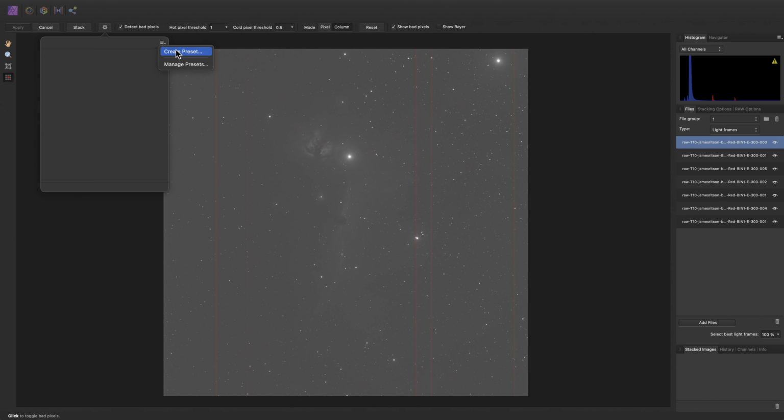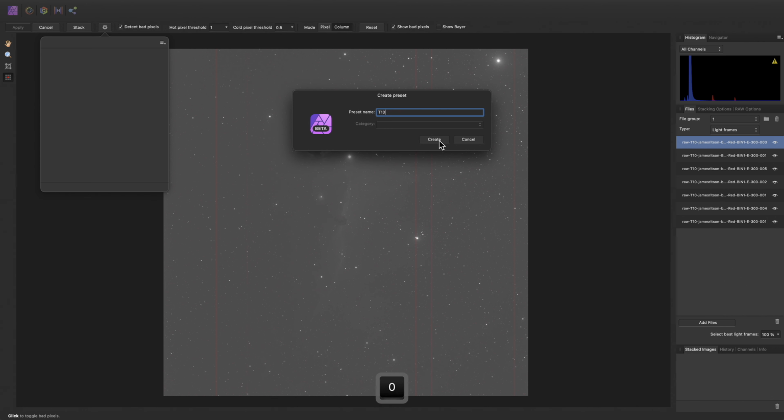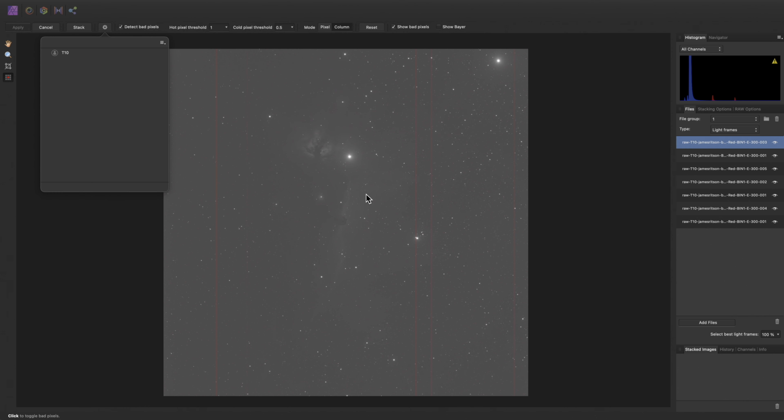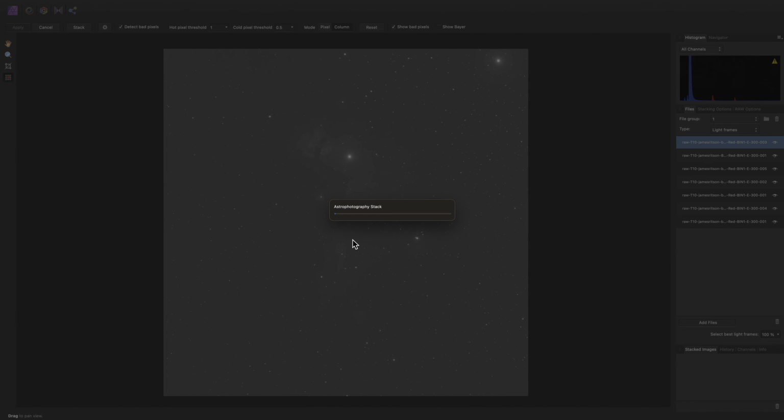Okay, once we've identified all of our defects, we can save the bad pixel map as a preset using the cog icon here, then choosing Create Preset. I'll just name this after the telescope name. And that means we can easily reuse it for the other datasets. So we can now click Stack, and Affinity Photo will calibrate, align, and then stack our frames together.